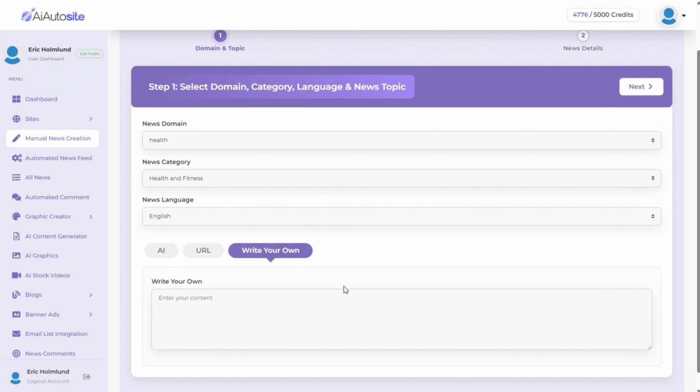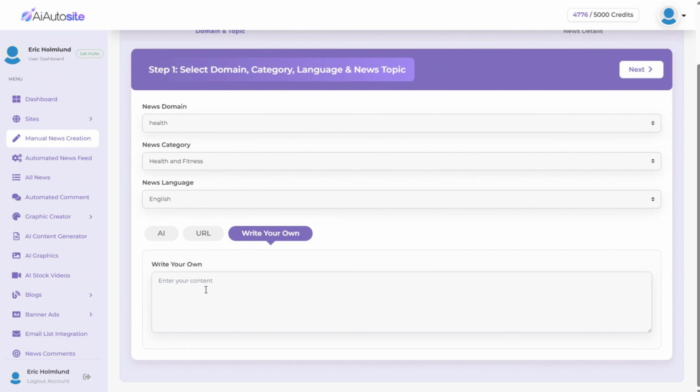Write your own is pretty self-explanatory. That would be if we want to go ahead and write our own content, or perhaps we're using a different AI tool to generate content. We could simply import it here by using the Write Your Own feature.